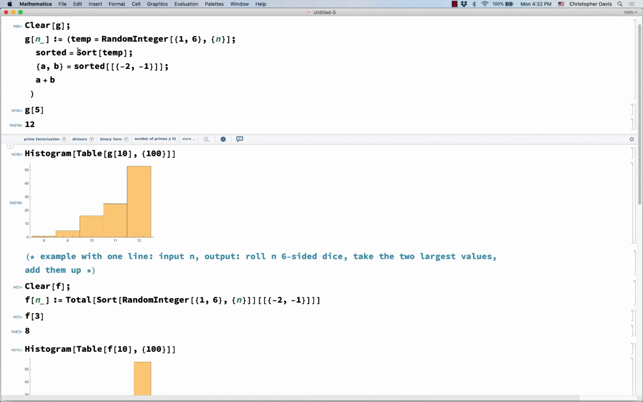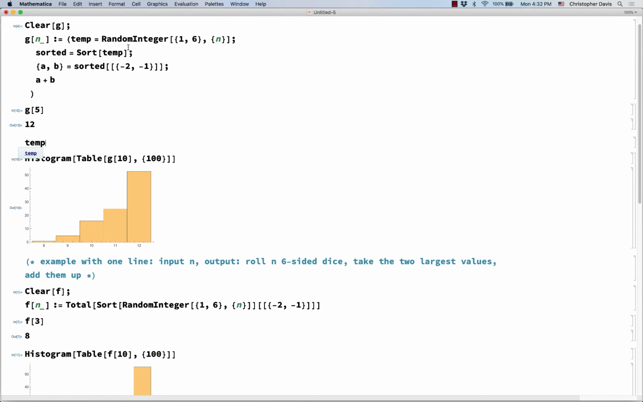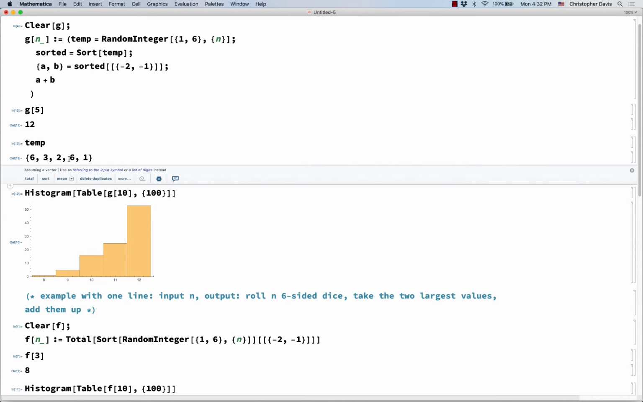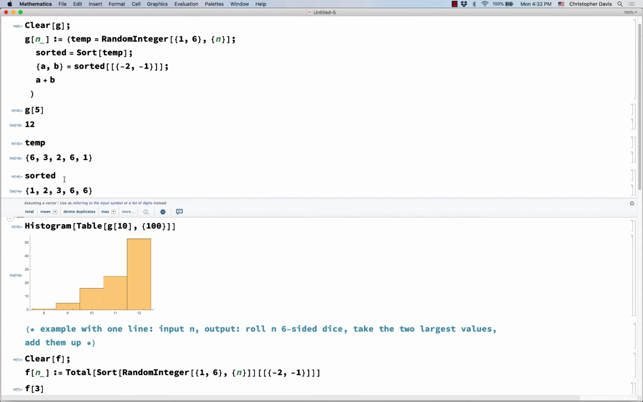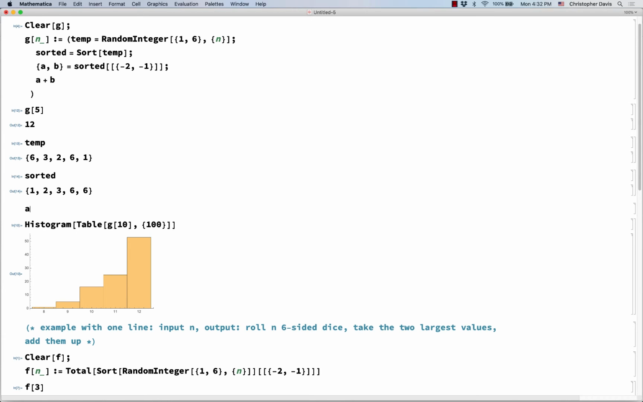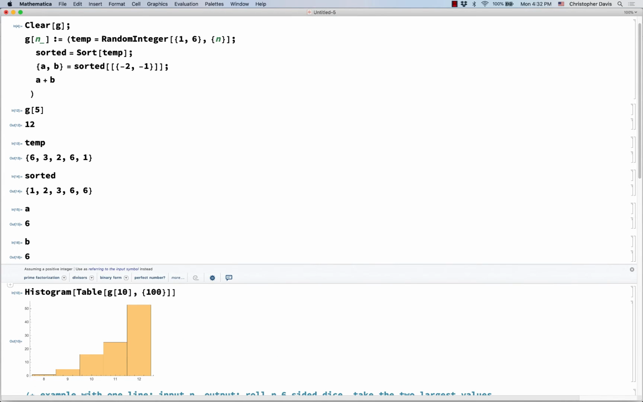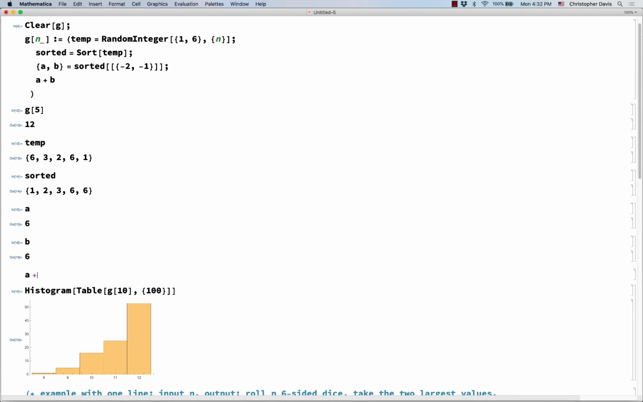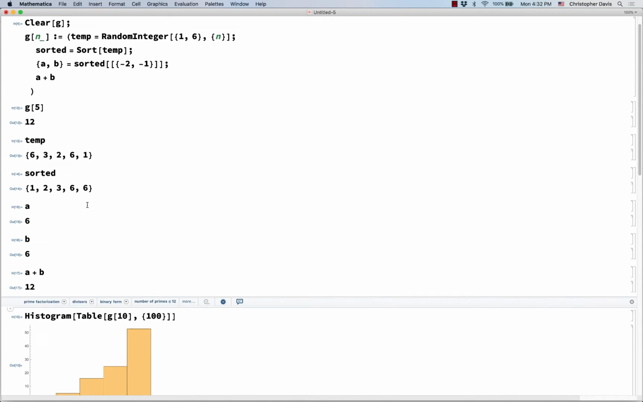So in the process of evaluating this g of 5, it should have defined temp. Okay, and this should be a quintuple, a list of length 5 of numbers 1 to 6. And see, there are two 6s here. If I look at sorted, you can see the last two are 6s. If I look at A, that's a 6. If I look at B, that's a 6. And then A plus B is this 12.